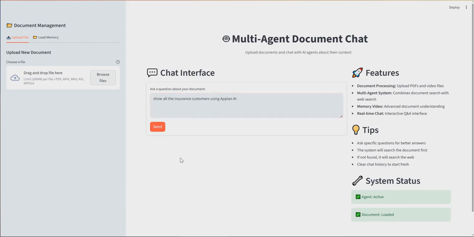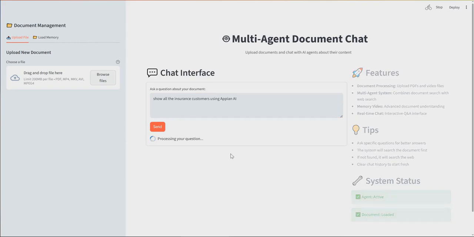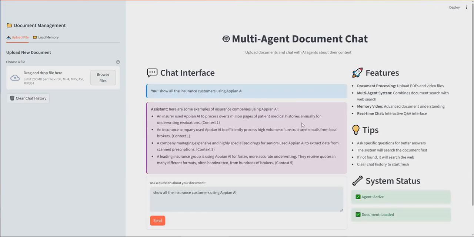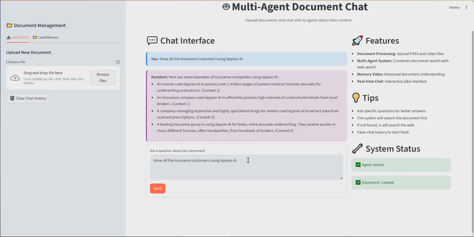Now I can do the retrieve piece. I ask a simple question: are all the insurance customers using Appen AI? It tries to pull the semantic search results from our AI use cases knowledge document, and here are all the documents and results coming back. So that's good. That's an agent. Basically, you ask, can I find it from the context of the document you gave me?